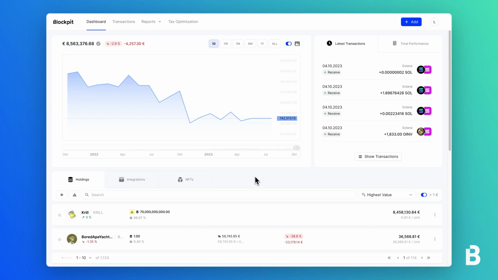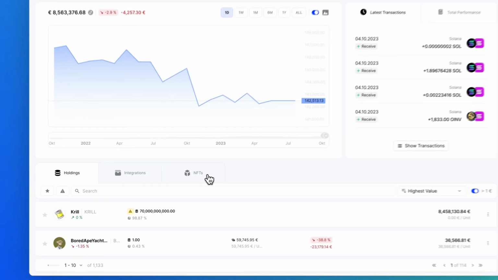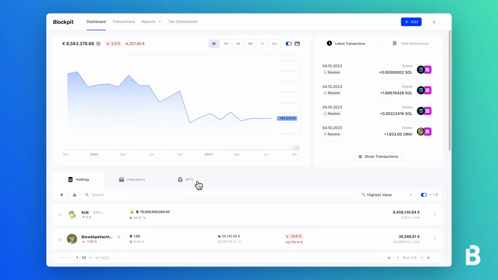Hello together! As promised, in this video we will have a look at some of the newest additions to the Blockpit app. Some of our most active users will have probably already noticed the new NFTs tab, which offers some really exciting new features for all NFT collectors out there.